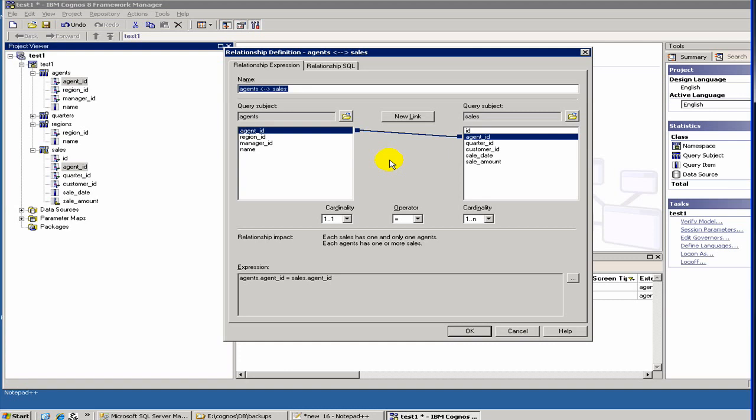Now depending on the situation, you may wish to import or not import the relations and define them within Cognos, or you can import some and then define more relations within Cognos. So depending on the situation, you can do various things.